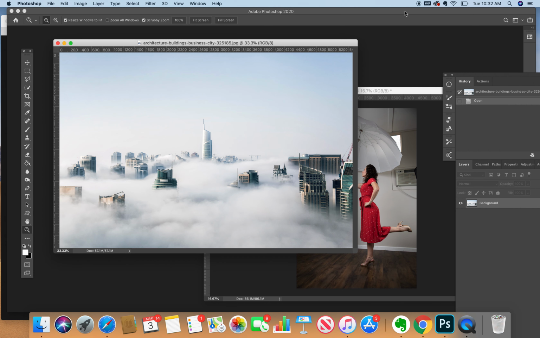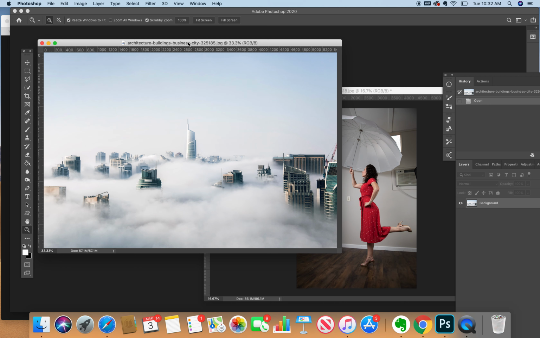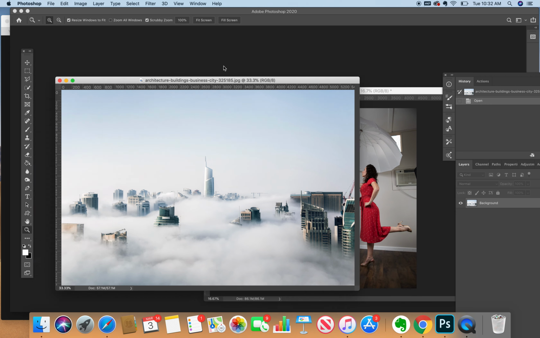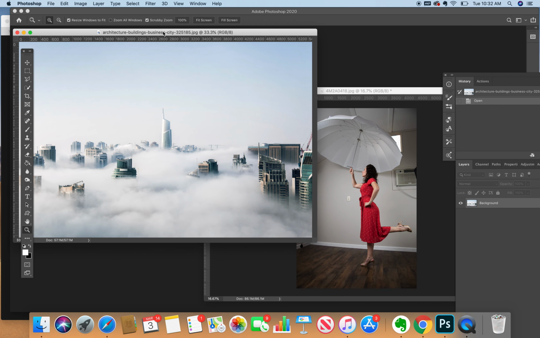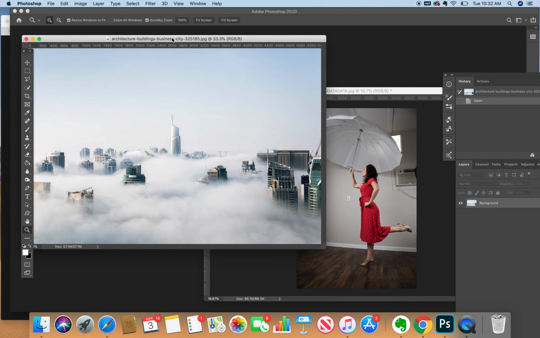Hi guys, I'm going to show you today a quick composite that I did with the umbrella video. So this first picture that you're going to see here, I got from pexels.com, P-E-X-E-L-S. It's a free stock image site, so you can go on there and search for what you're looking for.